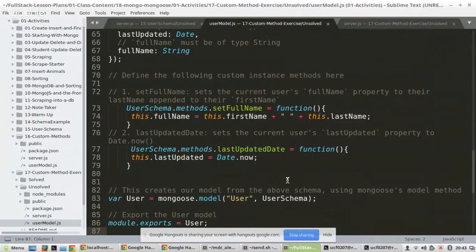Just last updated, let's try doing this instead. Let's try making it new Date, and instead of dot now, empty parentheses. Yeah, so new Date and then just put empty parentheses. I think it needs a date object. See, Date.now gives you back milliseconds since 1970. So that's a number. What it wants is a date object.